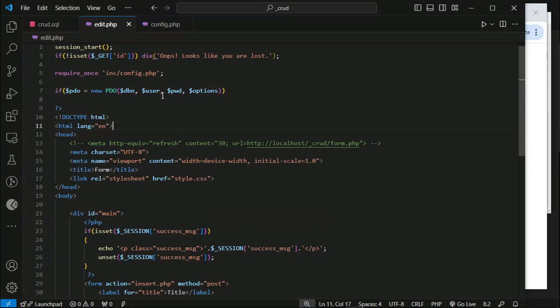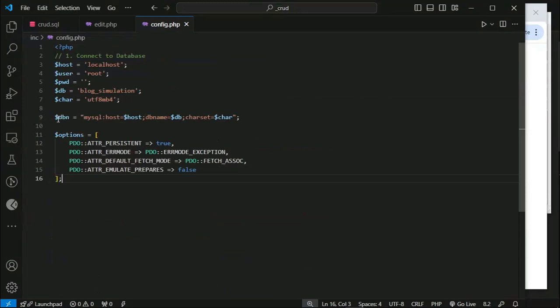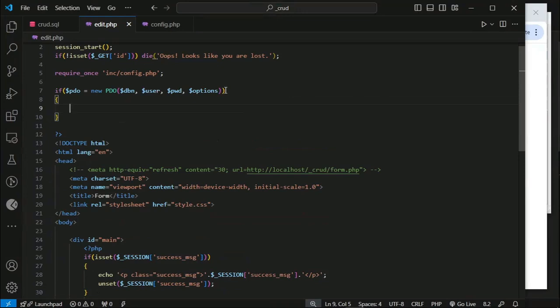So if PDO, that just says if we can connect, if we successfully make the connection, then we're going to do some SQL procedures. So the new PDO has to have this, which is your host, database name, and charset, the user, the password, and this is optional. You don't have to include that. So if you successfully connect, we're going to create an SQL statement. Now, this variable, you don't have to store the statement in a variable. It just makes it easier to read the code by separating the statement from the other part.